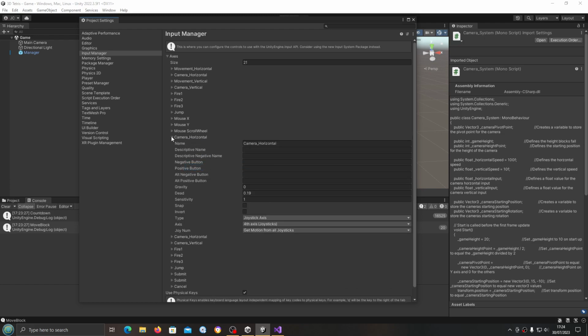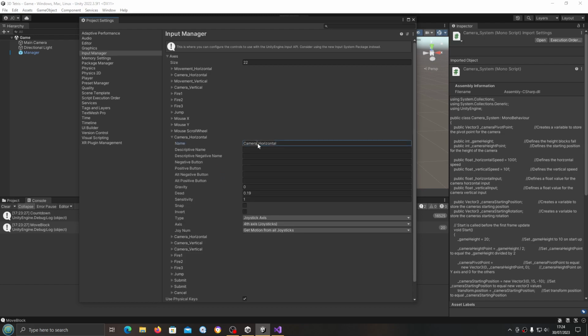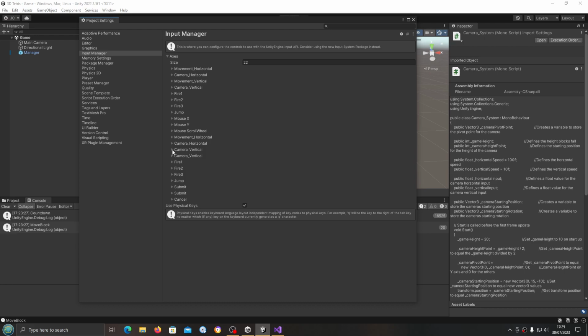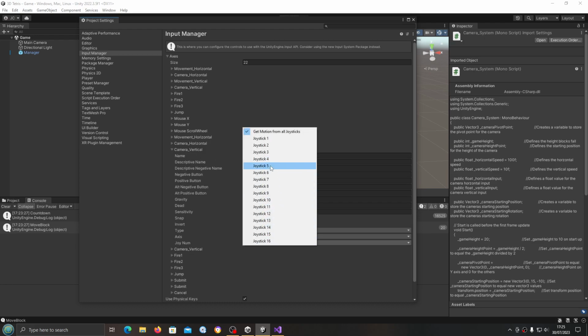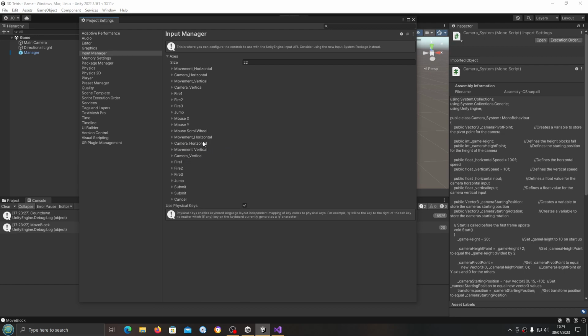So we're going to duplicate the camera horizontal and the camera vertical. And again, we're going to change this to a matching movement underscore horizontal. Joystick axis is now going to be, if I remember correctly, the 6 axis for the left analog stick. And up for the left analog stick is the 7th axis, so let's just change that. Again, making sure to change the name. And what we're going to do now is do for the D-pad.